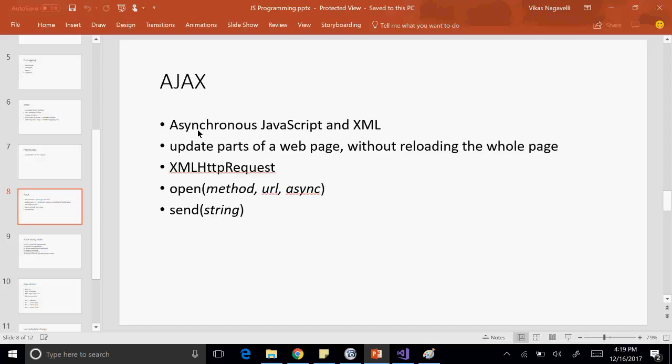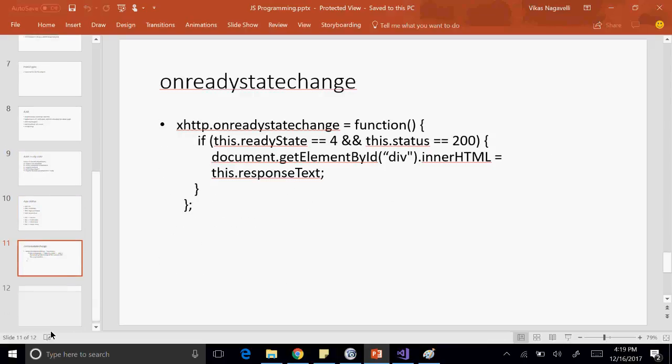So then how to do the Ajax request? You have to use this object. And what are the methods? There are two methods. First, you have to open the connection, saying open, and you have to give the method, URL and async. Method means there are some methods which you can use to get the data or post the data. So what are the methods that are available?